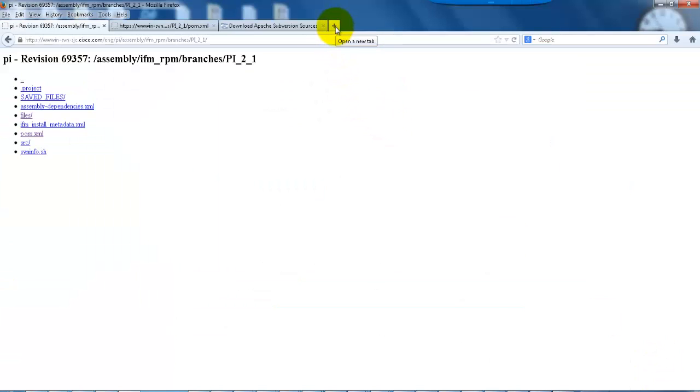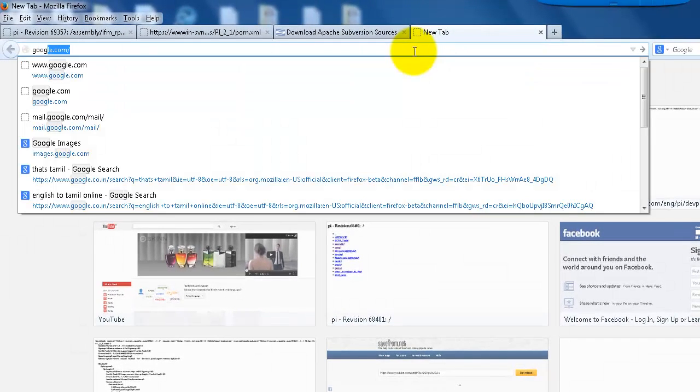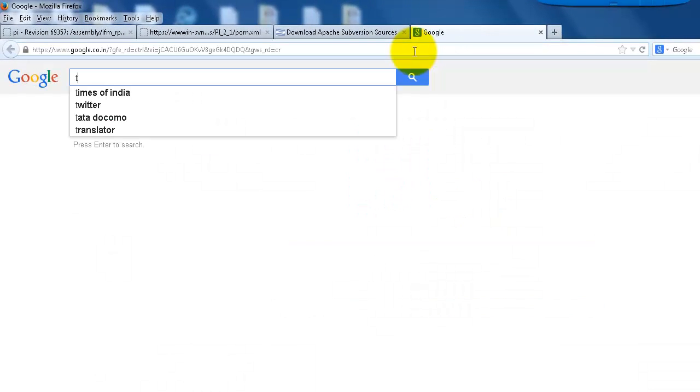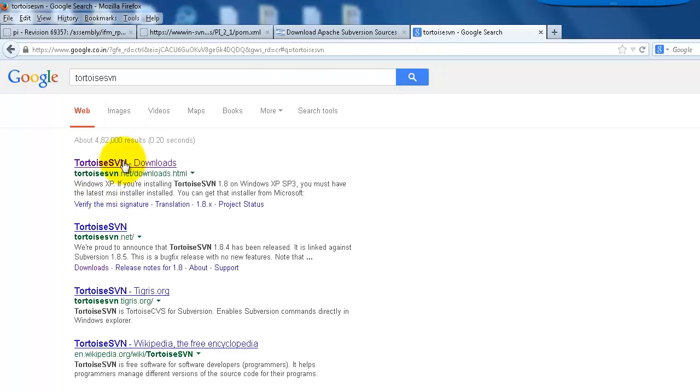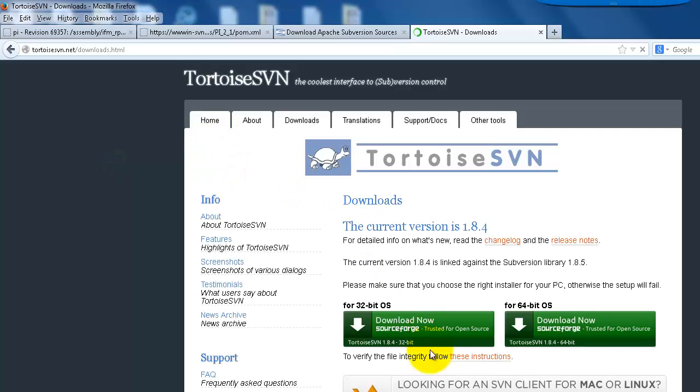Tortoise SVN is also open source, so we need to go to Google and type Tortoise SVN. Just click tortoisesvn.net. You will find here the versions for 32-bit OS and 64-bit OS. Whatever the OS may be on your desktop or laptop, we need to click the download link. It will take some time.